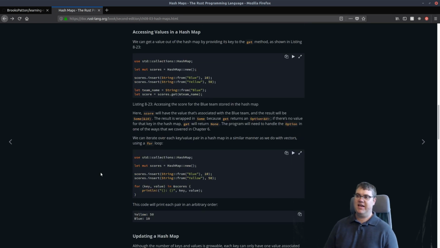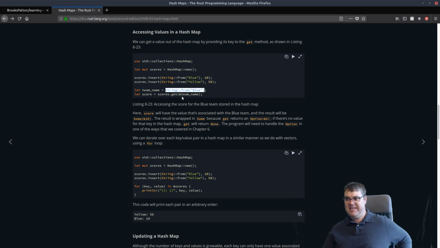Accessing values in a hash map. We can get a value out of the hash map by providing its key to the get method, as shown in listing 8-23. Use std::collections::HashMap. Let mut scores equals HashMap::new. We insert these scores. Let team_name equals String::from blue. Okay, so it's the same type as up here. Let score equals scores.get with a reference to team_name.